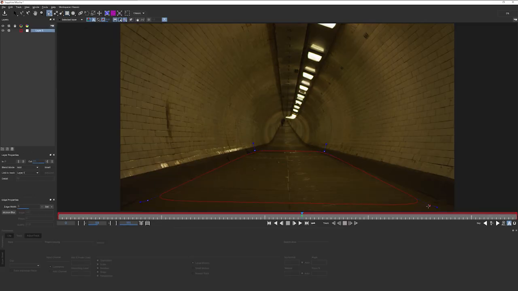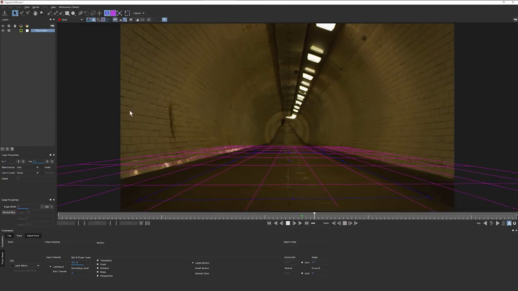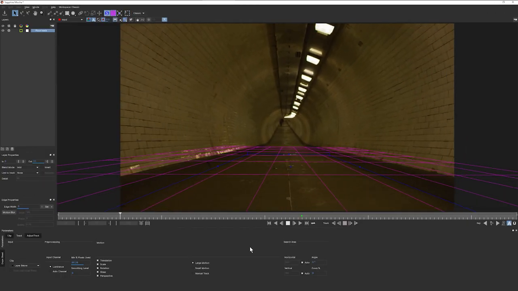Mocha's core tracking has been improved. You'll find more accurate results on complex tracks where objects are moving around or behind the camera.